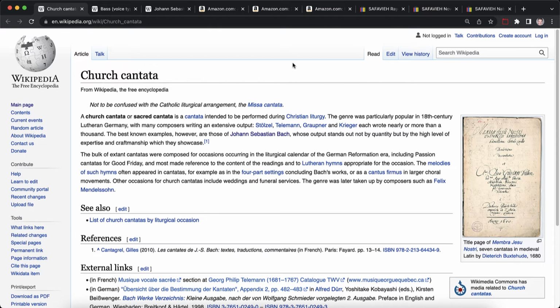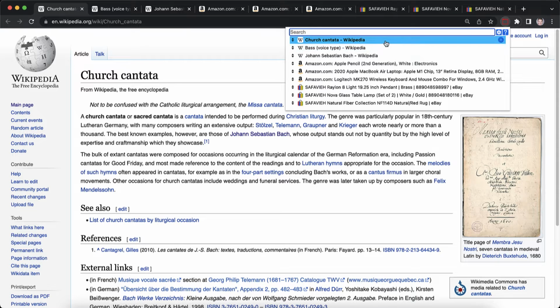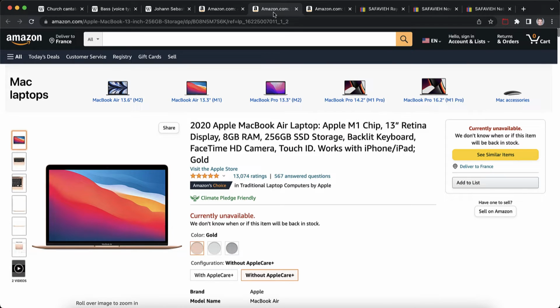With YATM, you can do 5 things. The first thing you can do is obviously easily see all your open tabs. And to open any of these, simply click on it and it will open in Chrome.